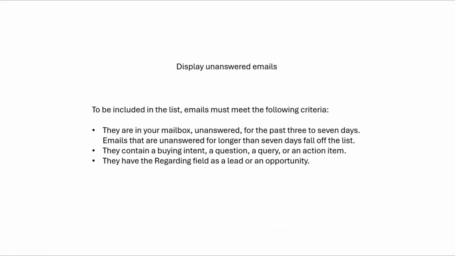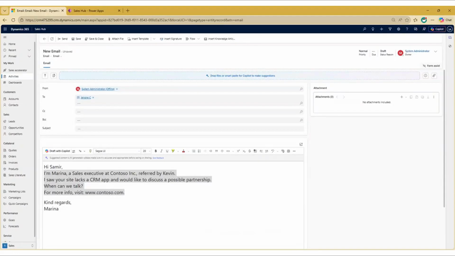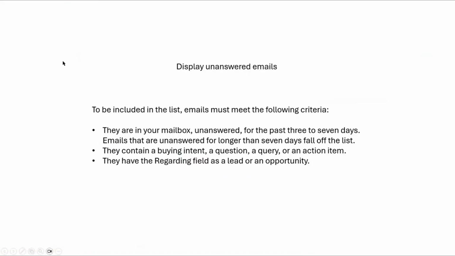In this way, email assist will help you in drafting your email and in refining your email body whenever you send an email to your customer. And this is something available within email activity.